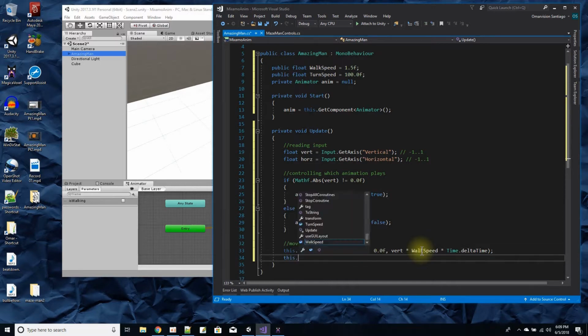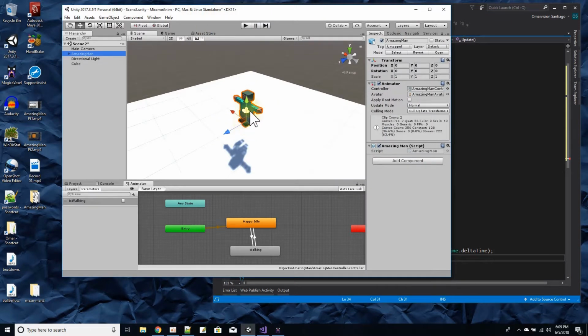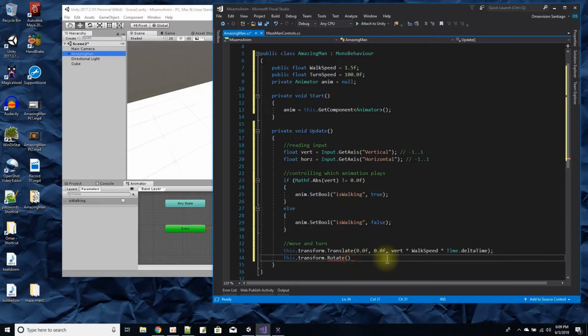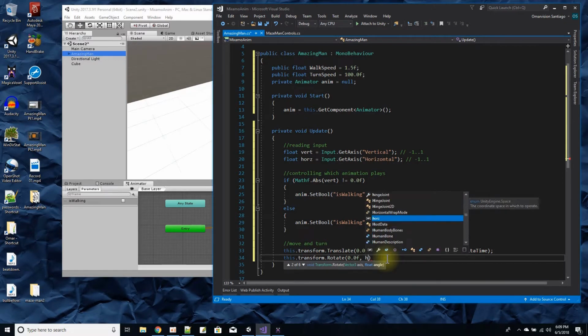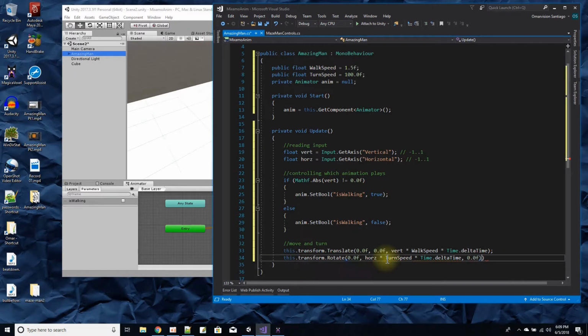And then for the rotation, this.transform.Rotate is the command here. And now I'm going to rotate. Let's look again. We want to rotate on the y-axis, so you can turn left and right before he walks. That is going to be on the x-axis is no rotation. On the y-axis is horizontal times turnSpeed times Time.deltaTime. Always do the deltaTime. 0.0f. Bing, bang, boom. There. That should do it. All right.